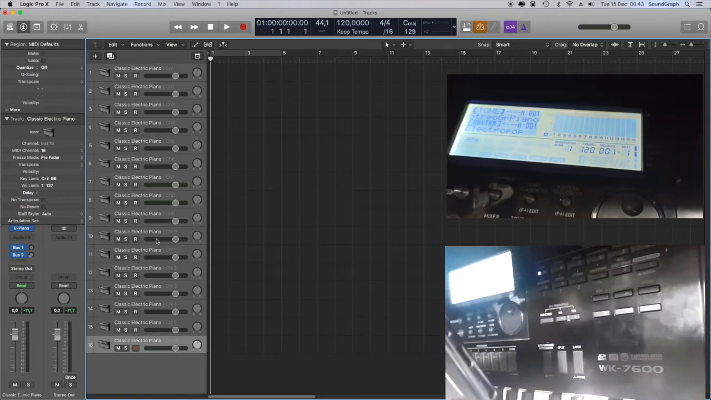Now the strips are ready. Why do we have to make 16 tracks? Are we going to get 16 MIDI channels? Well, yes, the WK-7600 can send out all 16 channels simultaneously. But in this case, since I am not making a full arrangement, we only get several MIDI data coming in.